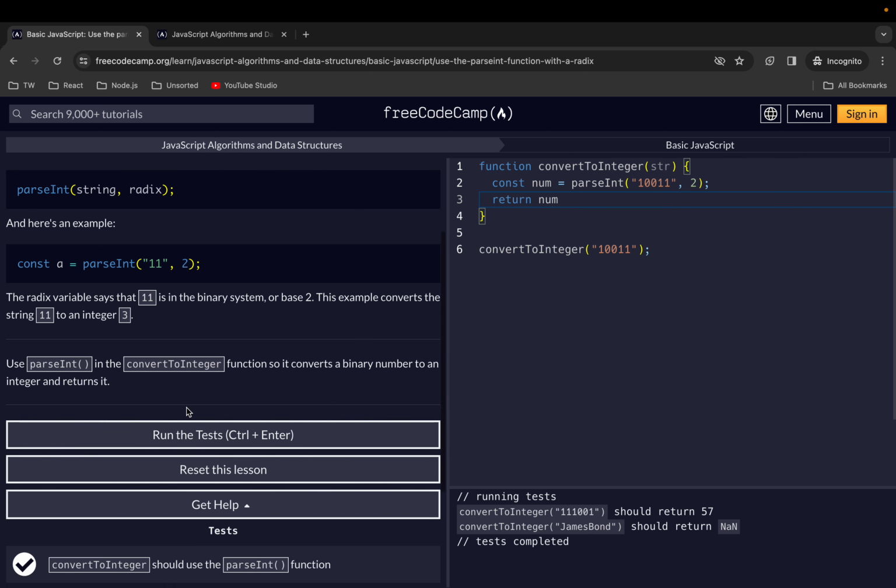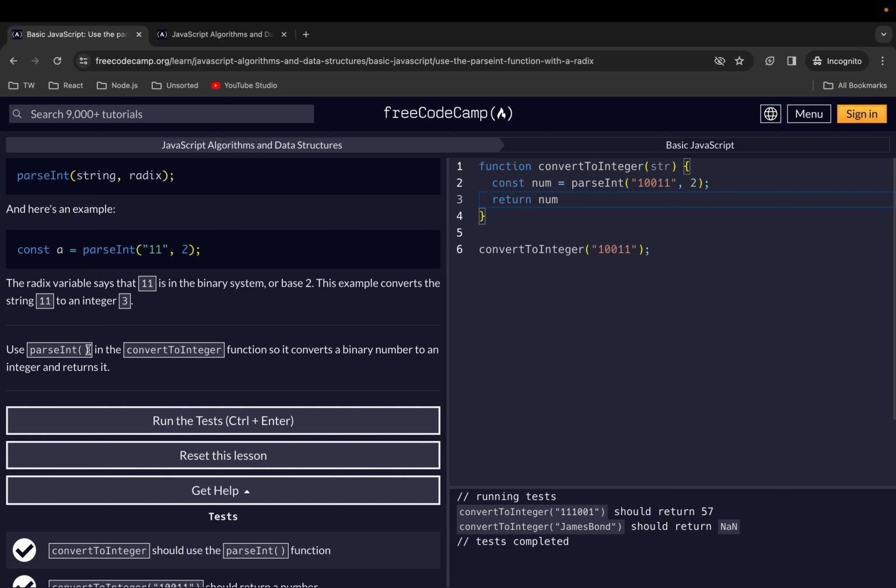All right, so something is not working here. We need to use parseInt in the convertToInteger function so that it converts a binary number to an integer and returns it. So why is it not working? Okay, you know what, let me just do this.